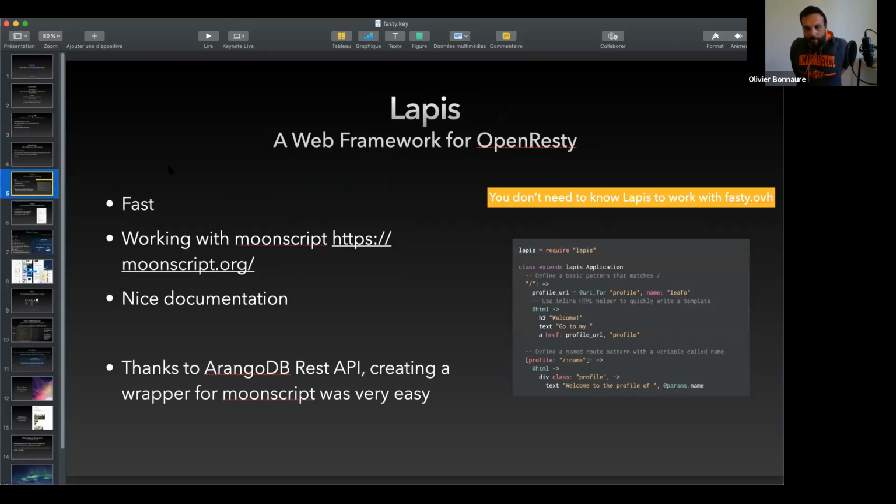So when I started looking at Openresty, I was looking for a web framework, and I found Lapis. You don't have to know Lapis to work with Fasti because it's only for dealing with the core code. But this is the framework I used. It's fast, very fast, because it's based on Lua, and it has nice documentation.